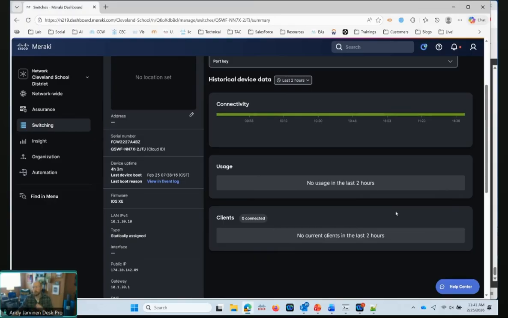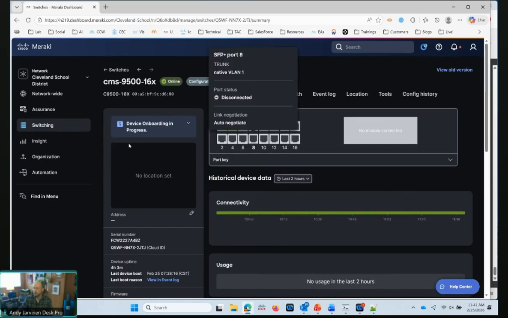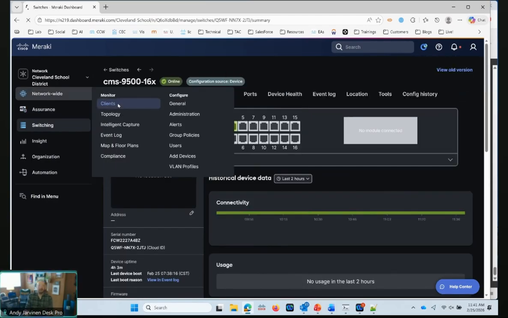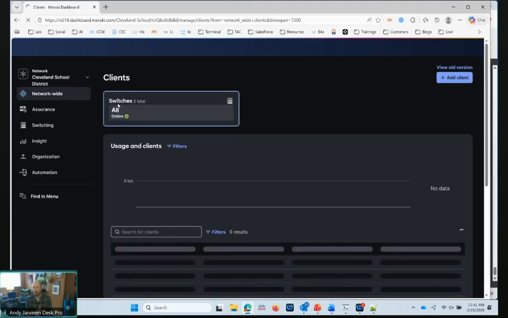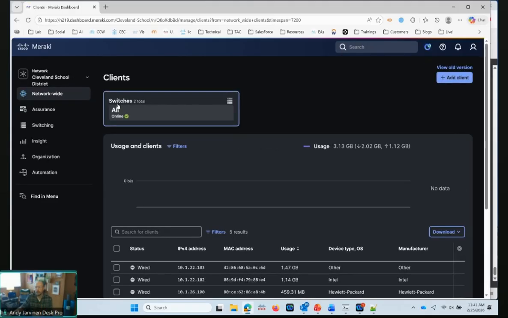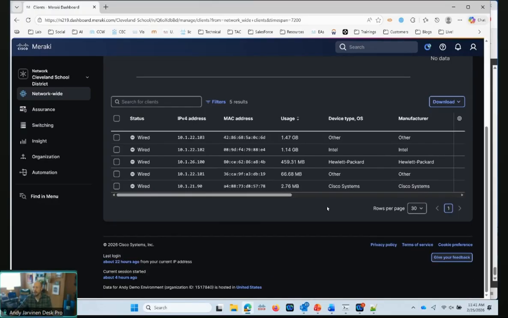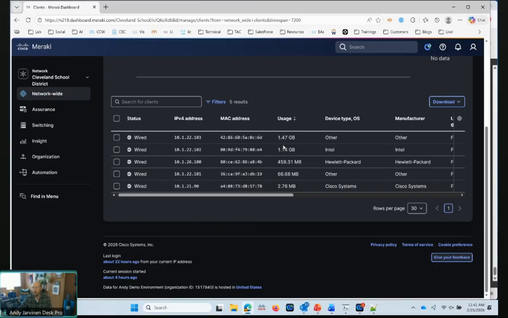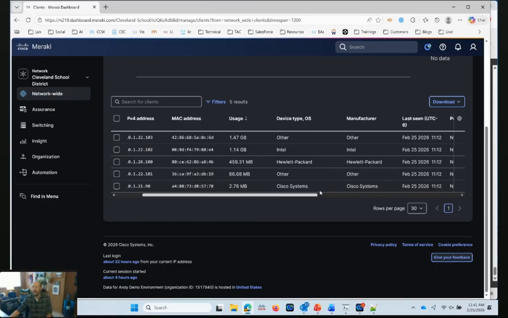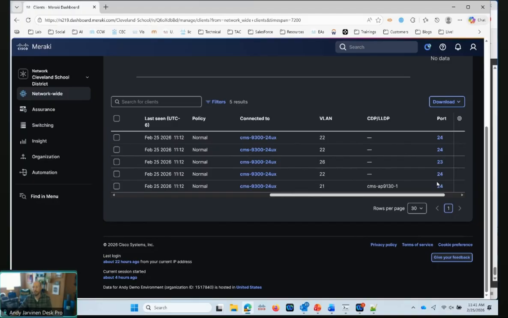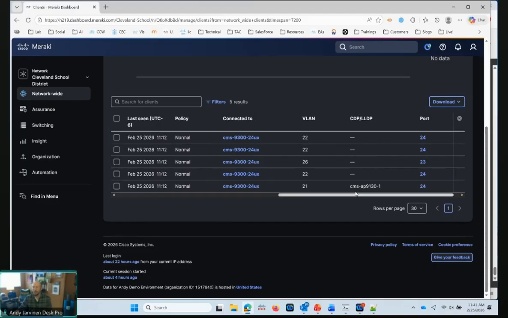That's one of those best practice flexible NetFlow configurations. But it's not just about the single switch. It's about being able to correlate information across your entire environment of switching. So if we come to the Network Y tab and I click on clients, I can see all the clients that are across my entire network down here, along with their IP, their MAC, their usage, device type, last seen, connected switch, VLAN, just great information.